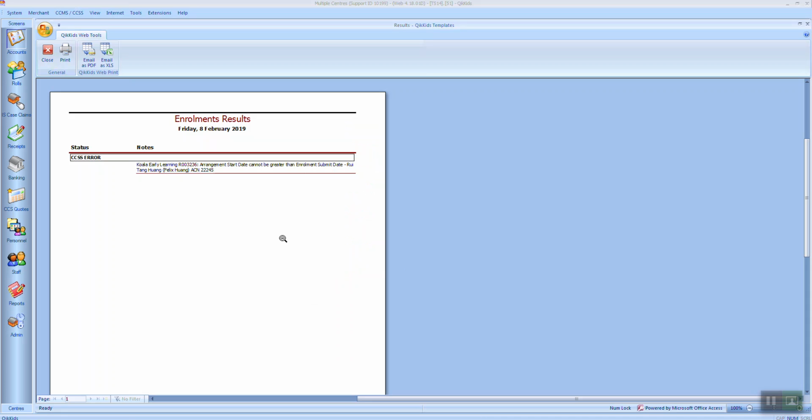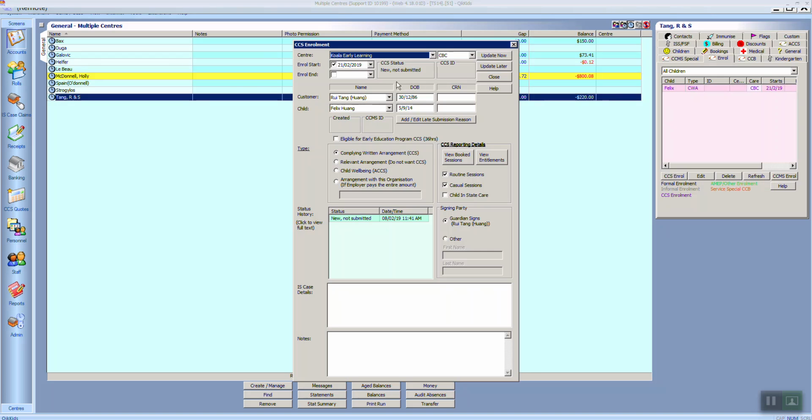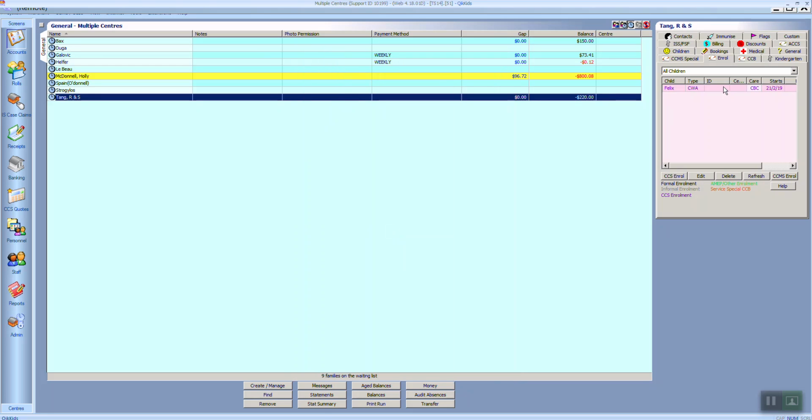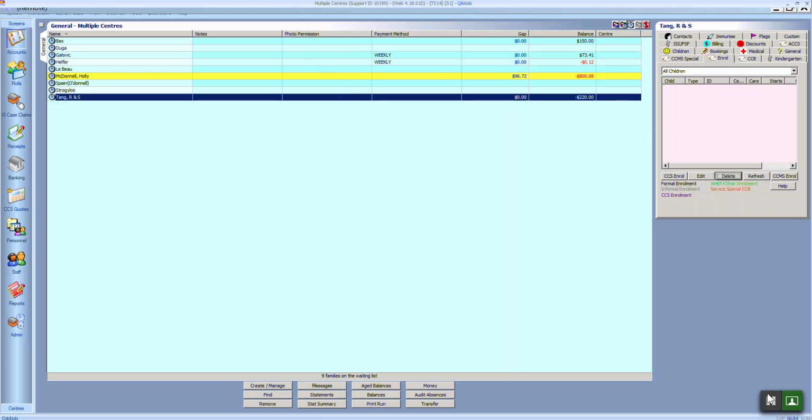Do have an error here. Arrangement start date cannot be greater than enrolment submit date. The enrolment start date is your arrangement start date with the family. So we can simply change the enrolment start date to today, or if they're not starting for more than 3 weeks, you can delete the enrolment. So today, we'll just delete it.